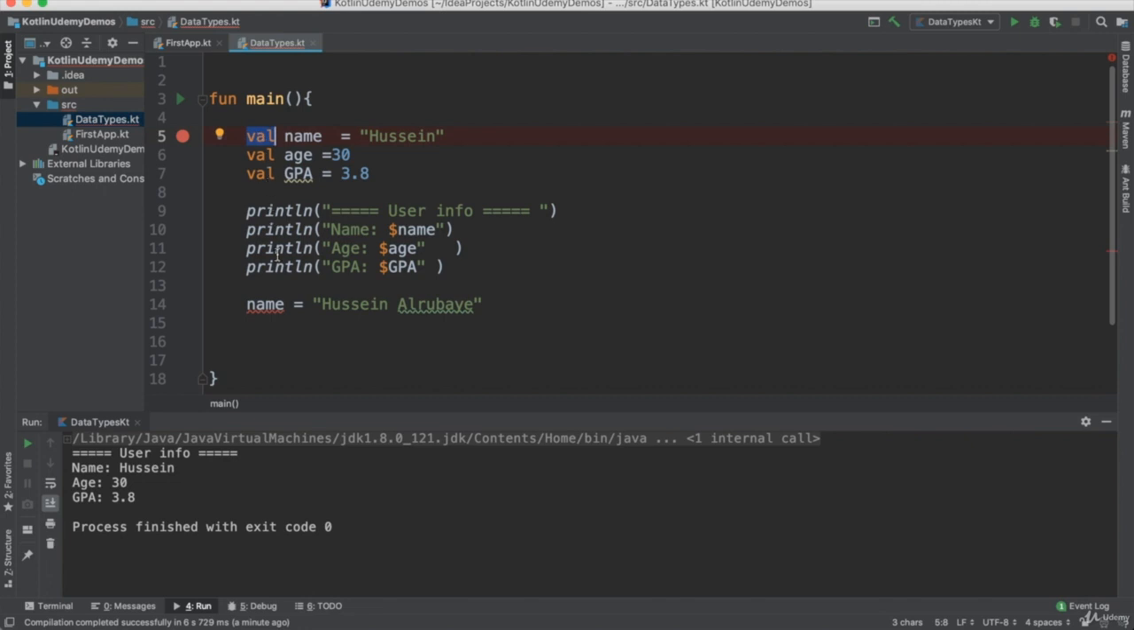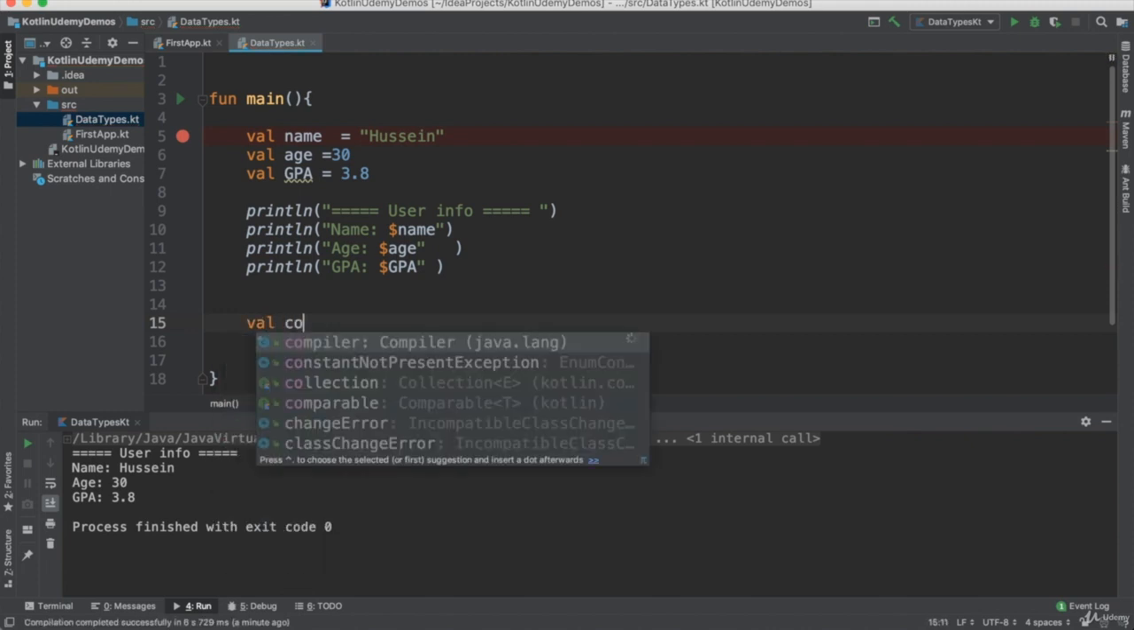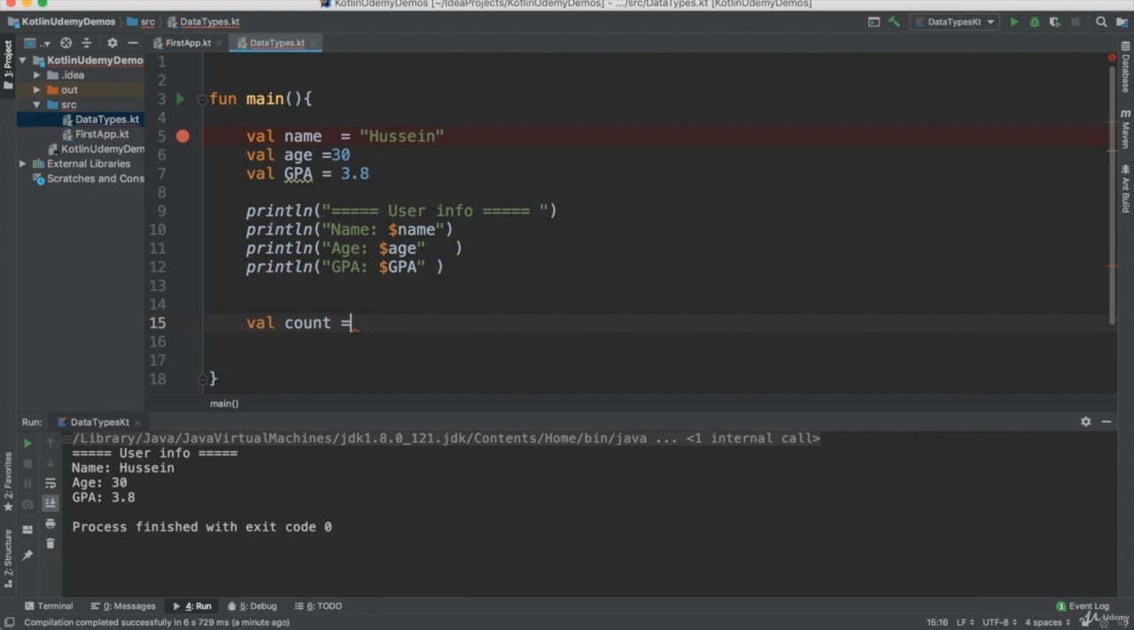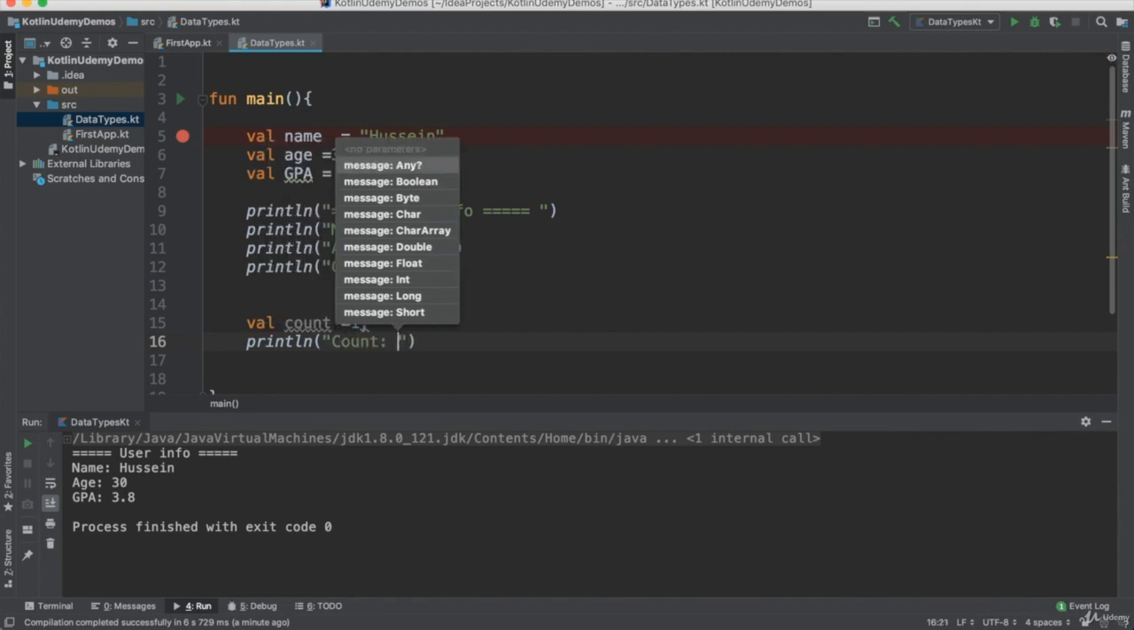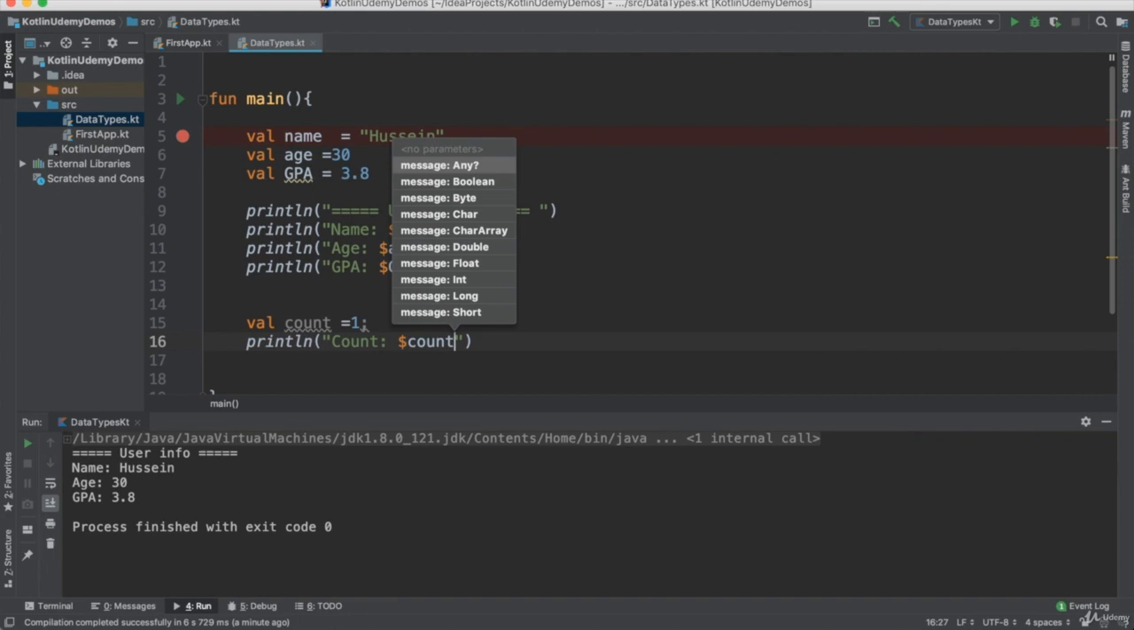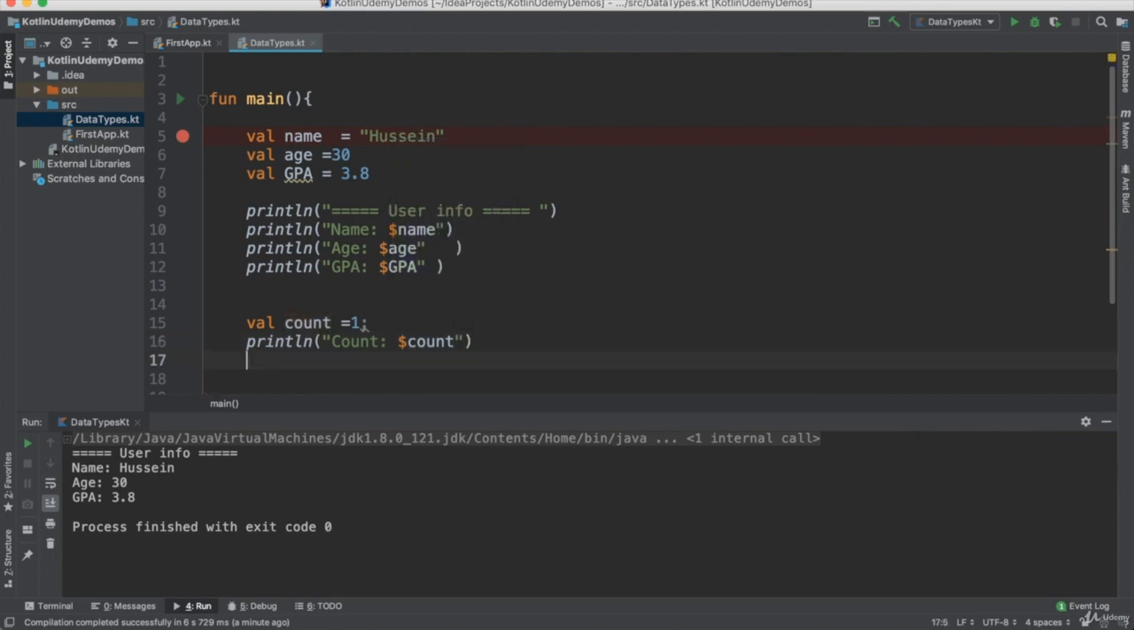So just remember, when you have a variable and you don't want people to update it, define it as a val. If you plan to update it, define it as a var. Think about a counter, right? You have a count, and you define it first as var count, and you give it a value of 1, and you print it. You say count, whatever you have in the count. Think about it: later on you say, okay, no, I need to update the count to 10.